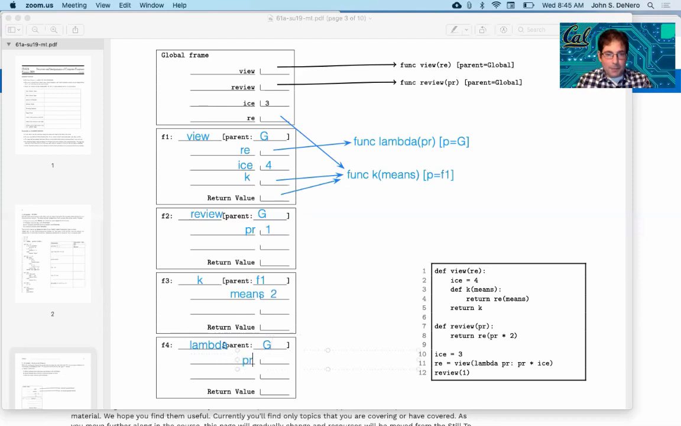binding its formal parameter to its argument. So what did we call it on? We called it on means, which was 2. And then we have to finally execute its body, which is PR times ice. So we look for PR, it's here. We look for ice, we look here, there's no ice, so we look in the parent, G, ice is 3, and we multiply 2 times 3 together to get 6.